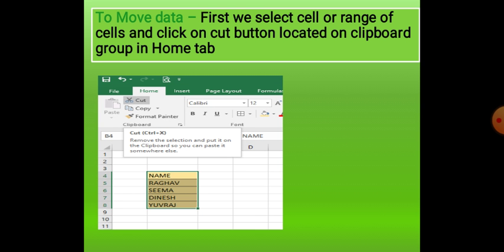Earlier we studied that we copy the data, but in case you want to move the data, which means we want to shift the data from its original location to some other location, then in that case, children, we use the cut command. Cut and paste commands are used to move the data.